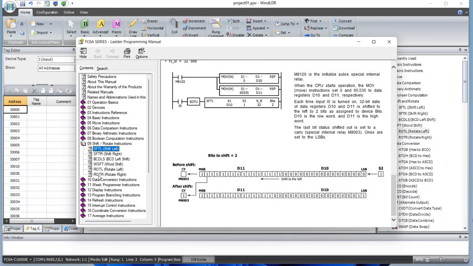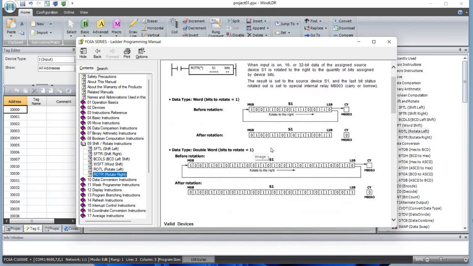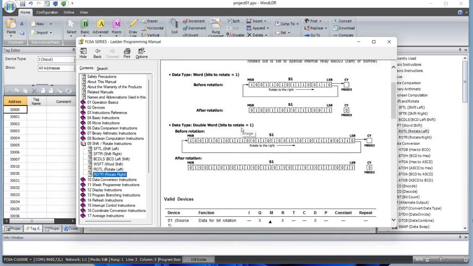Let's see ROTR. So basically on the rotate right, you are moving this 0 to carryover, exactly opposite to the left shift, right? Rotate, and the rotate would be this 0 will be moved to the most significant bit, and this 1 will move to the next place. Okay, that's how the shift register is done in Idec PLC.